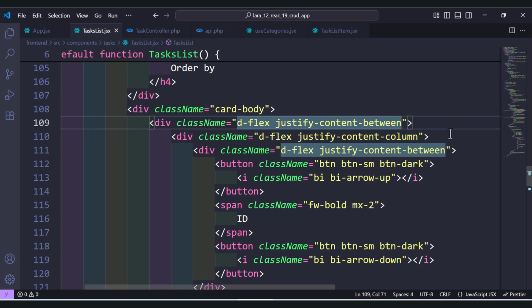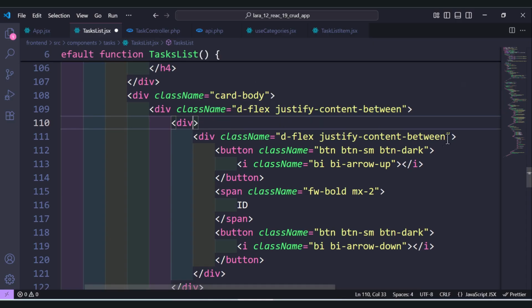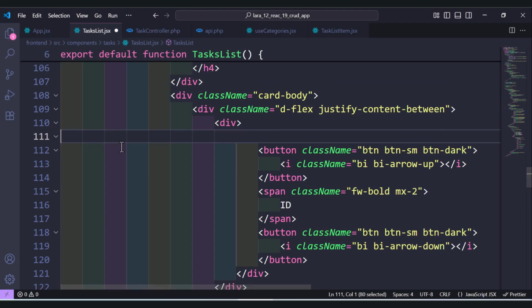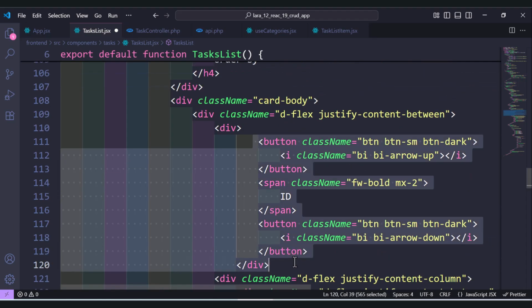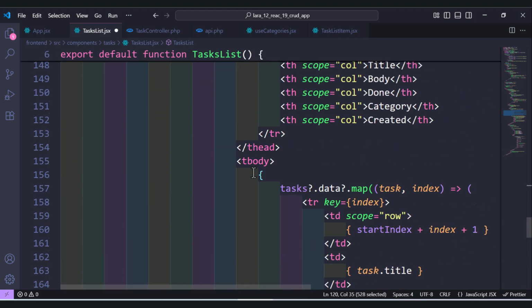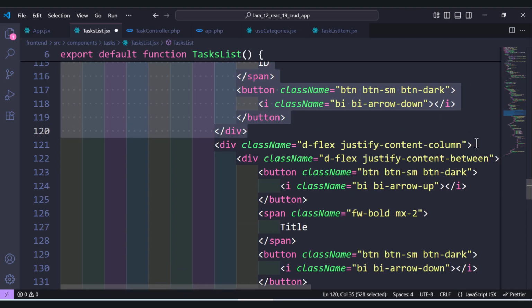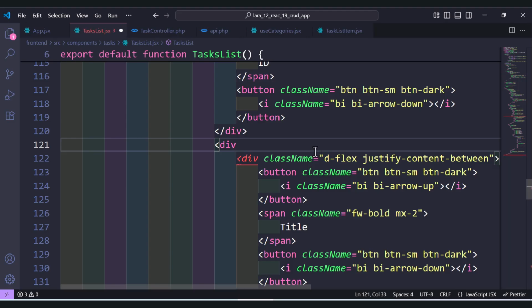And here, I think, justify content to the column. So let's do something. We can remove this. And also we can remove this div that we have here and keep only one. So let's change it to only one div. And also let's go back. So here, same thing. Let's close this div, and what else? Let's remove this one.